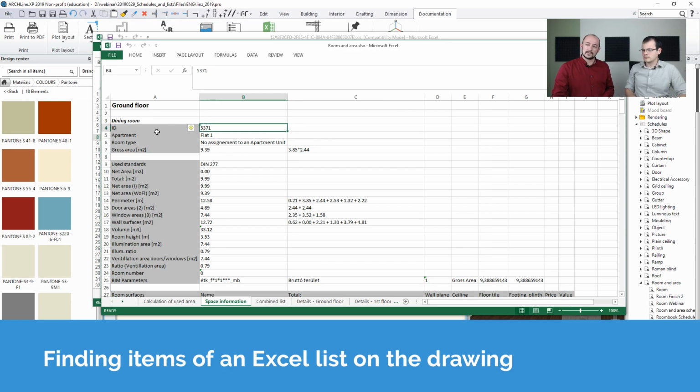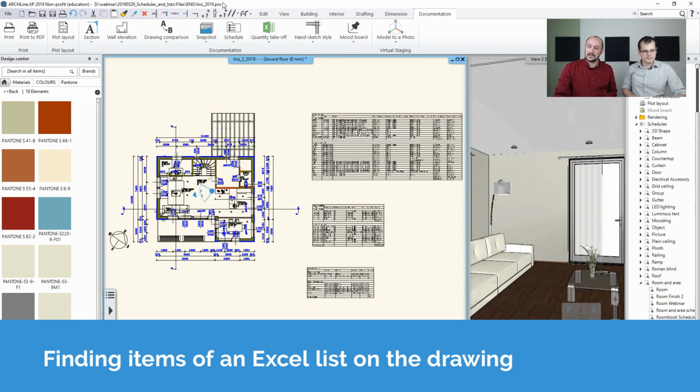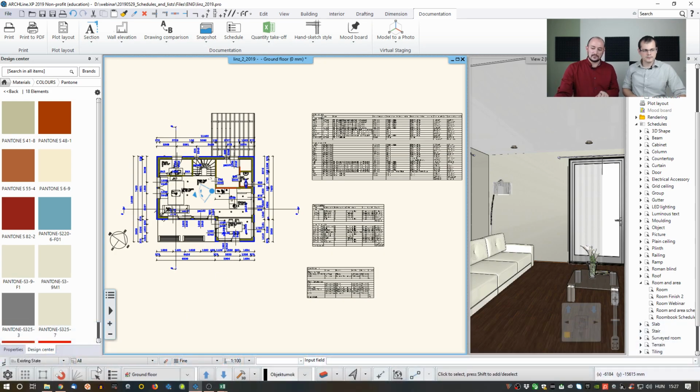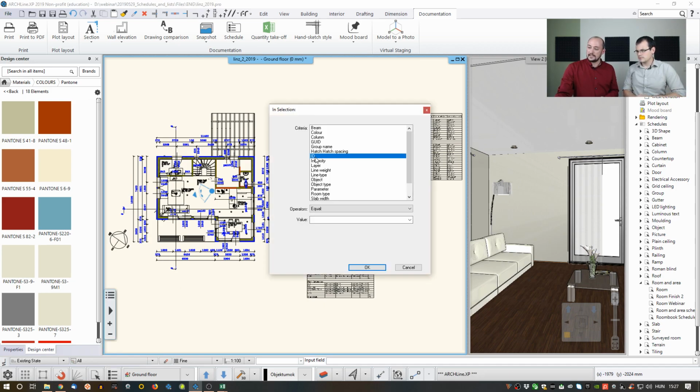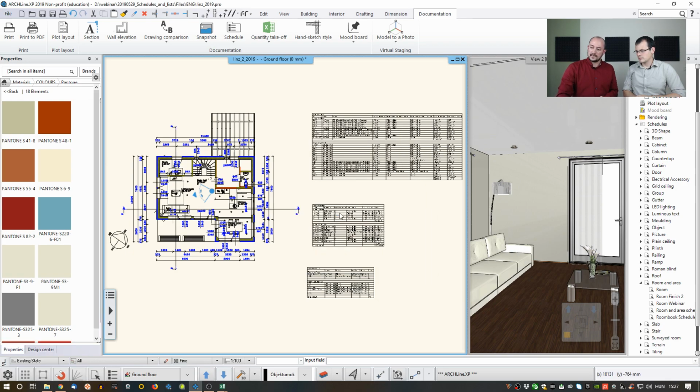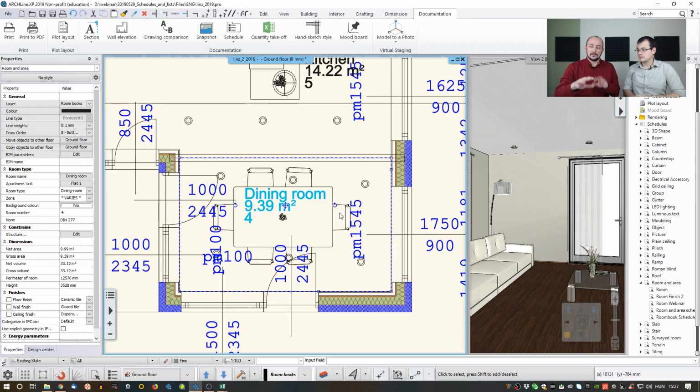So if you are curious what this ID is, let me just write it down. I have a very bad memory. So it's just 5371. So I just go back to ARCHLine, and I just use the same tool. I just go and use the selection menu. I use the by properties, and there is ID, and I just use the value 5371 and enter, so it selects the dining room.